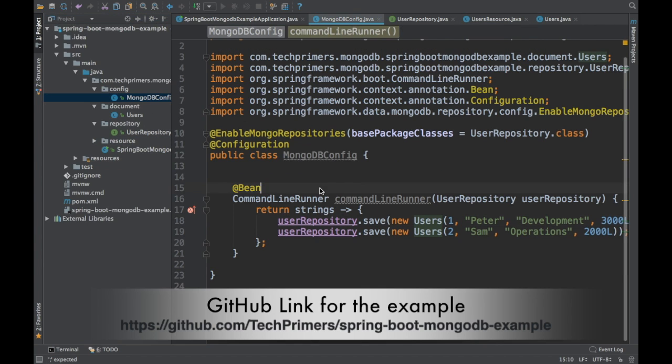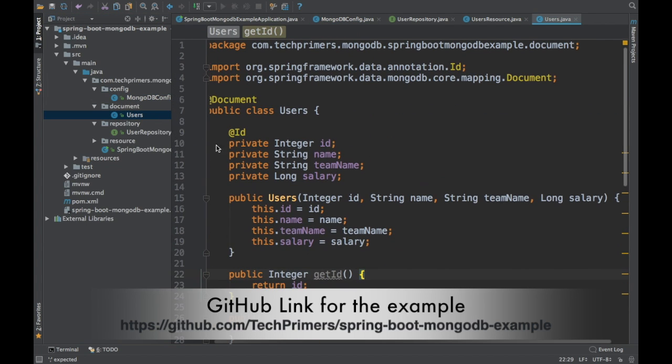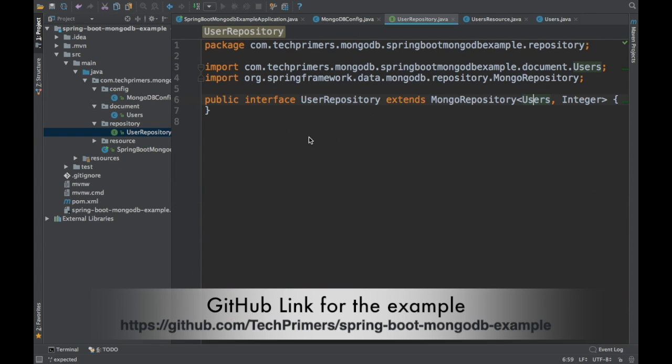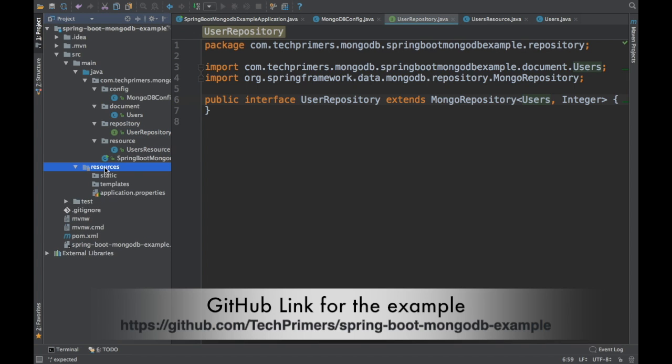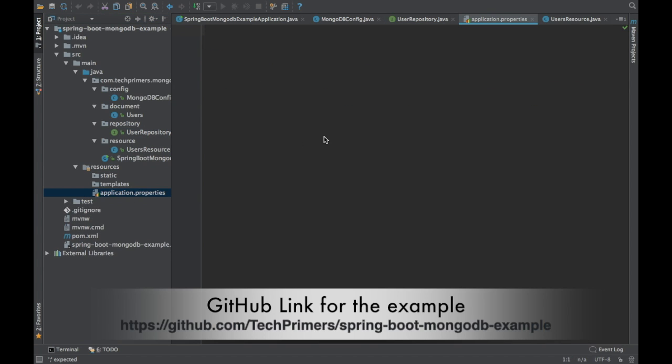We have added the configuration. We are adding data into the Mongo data store. We have created the document store, and we have created the repository. That's it. So now the only part remaining is the configuration. Now we need to tell Spring that I need to connect to a database instance, right? So I'll give an application name for our application: MongoDB example.